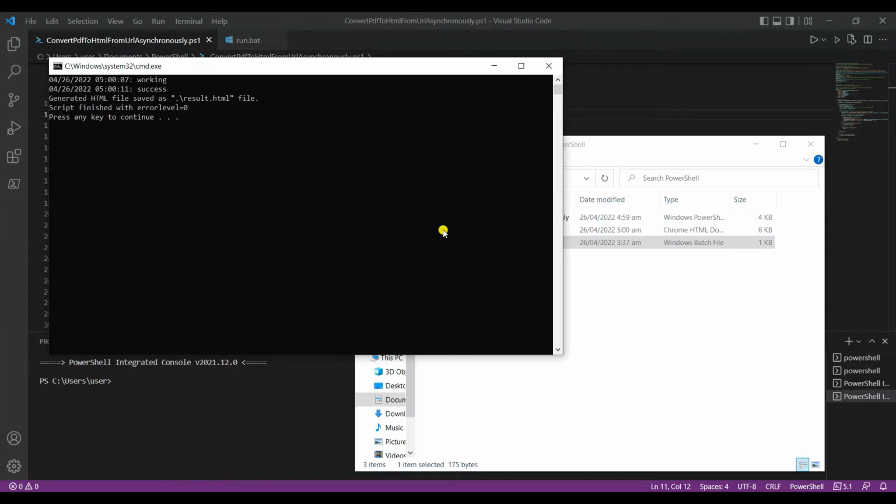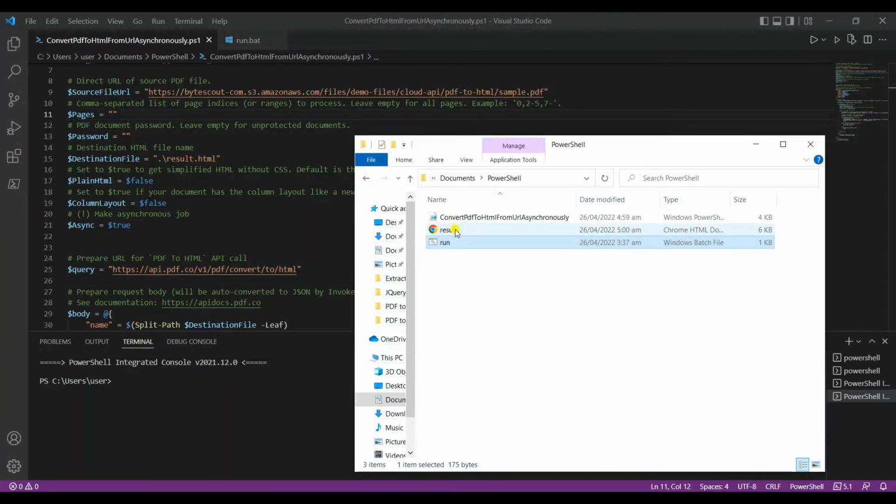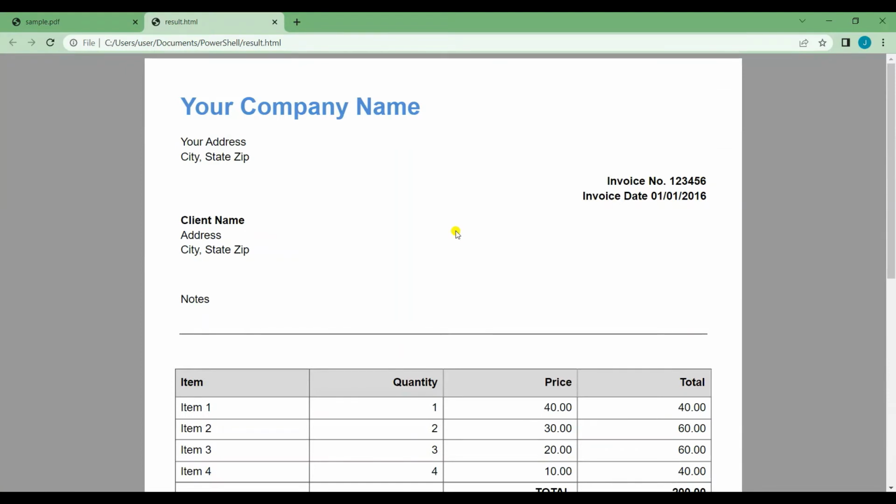The program runs successfully. The result will automatically be placed in the same directory with your code. Here's what the sample HTML looks like.